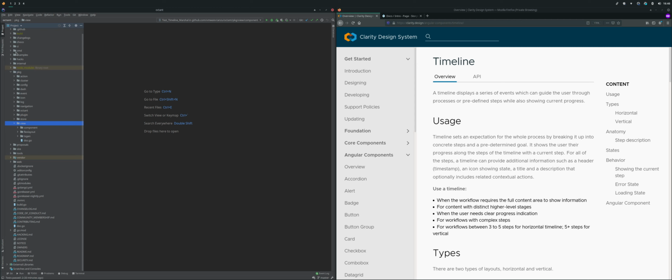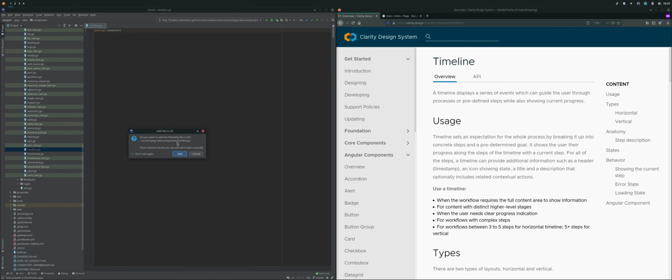So the first thing we're going to do is go into package, view component, and then we're going to add a new Go file, and we'll just call this timeline.go. And sure, we'll add it to Git. We'll zoom in a little bit here. And we're going to just start with some pretty boilerplate stuff. We're going to do type Timeline struct.